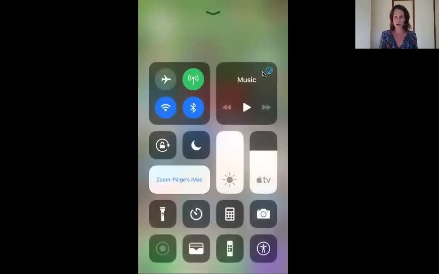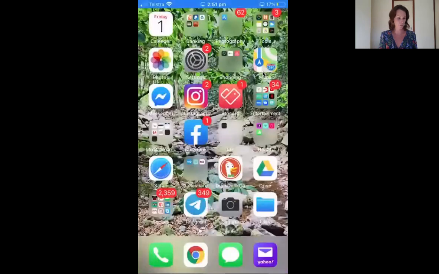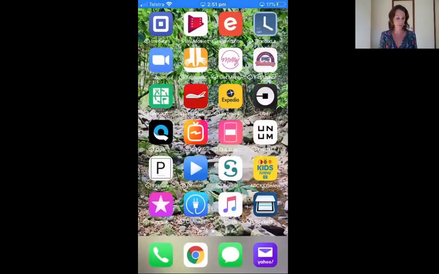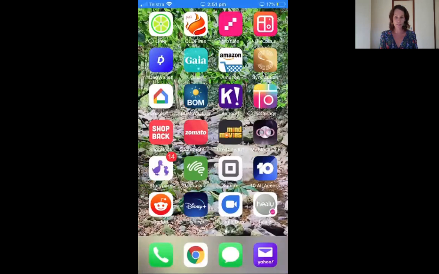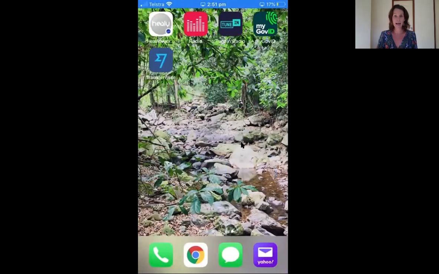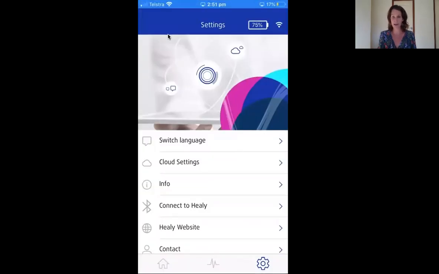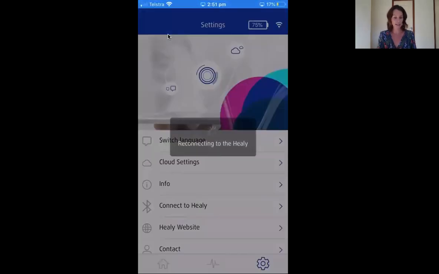So I am also going to show you, we have the pink app here, the normal Healy app, which has all the programs in it, and I'll show you how that works soon as well. But for now, we're going to head into the blue app, or the Healy Advisor app. So we'll open that one up. Now, I was already in here and I haven't switched on my Healy yet, so I'm going to do that.